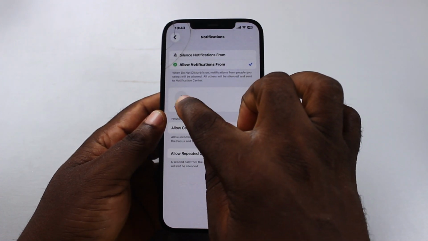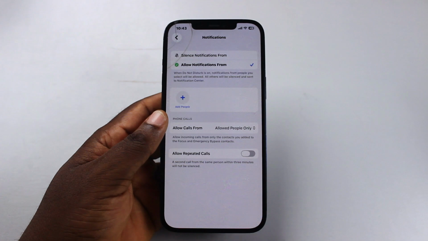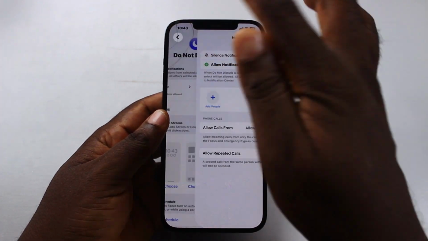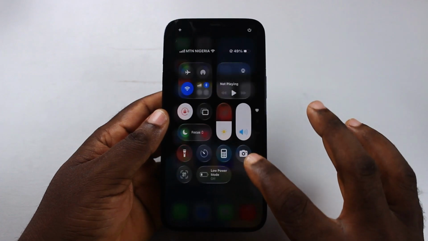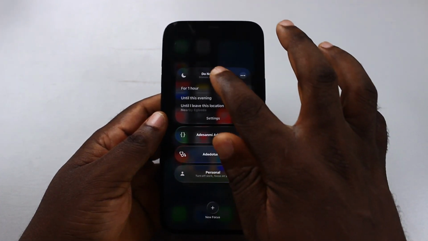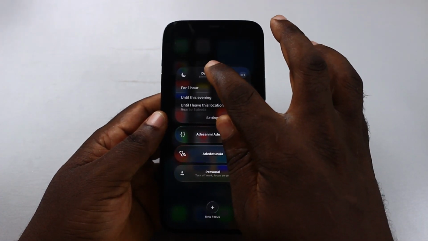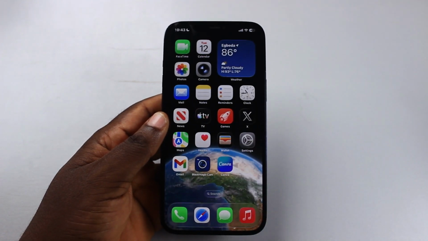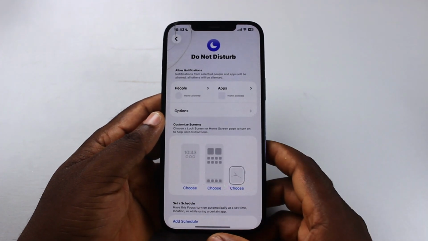Now you can come here and delete everyone you have here so that no one will be able to call you once you have the DND turned on. And then turn on focus. Select do not disturb. And then you are good. So pending this time, no one will be able to call you on your iPhone.